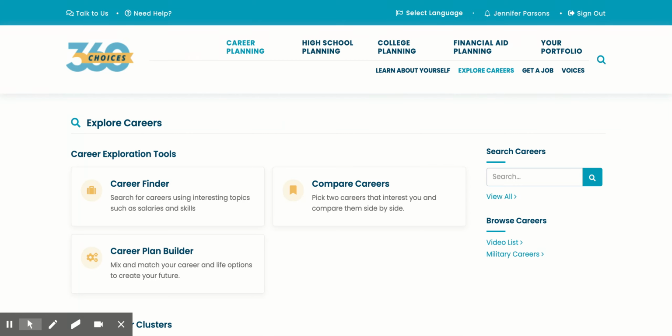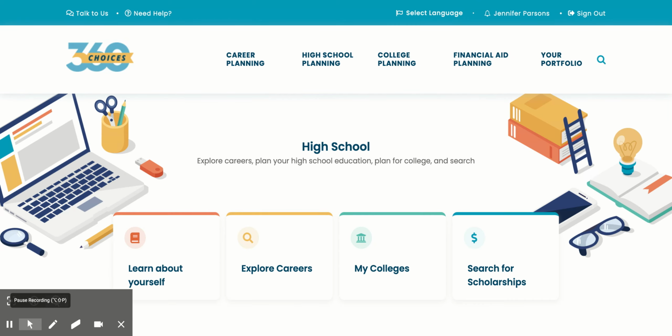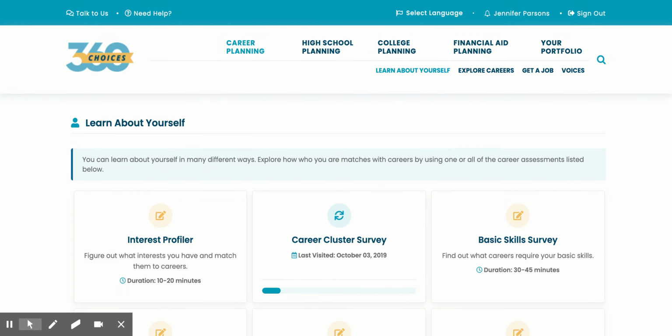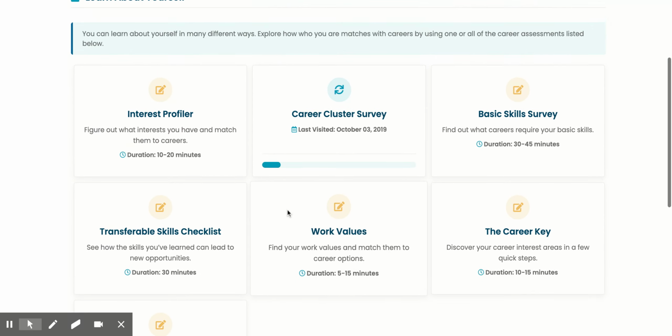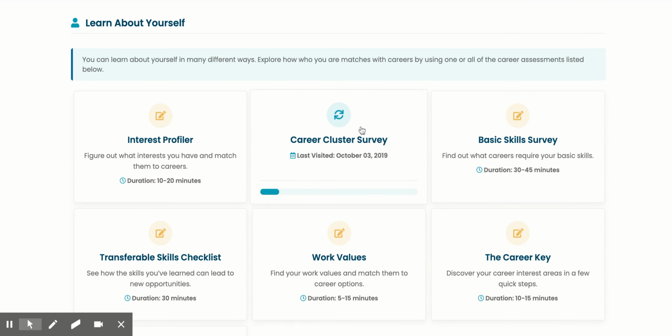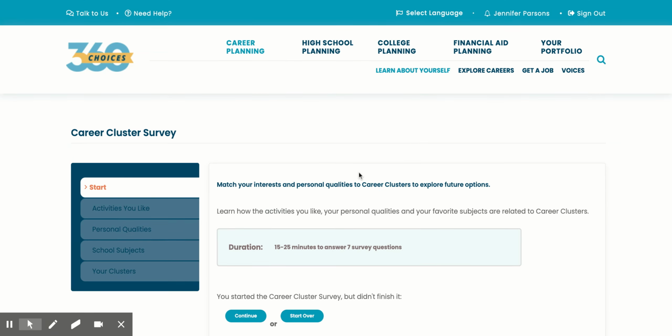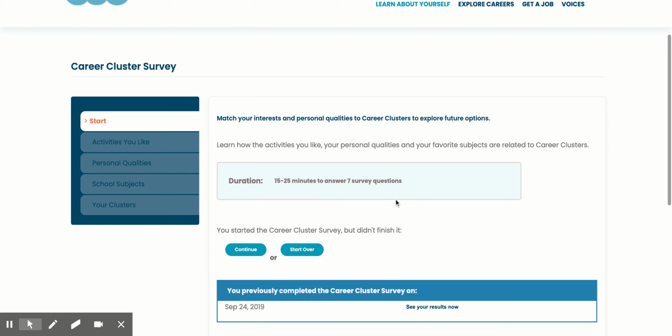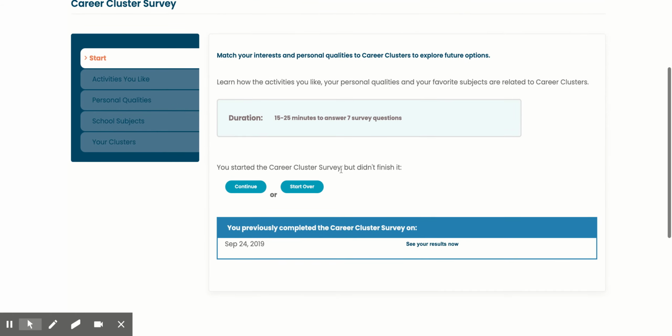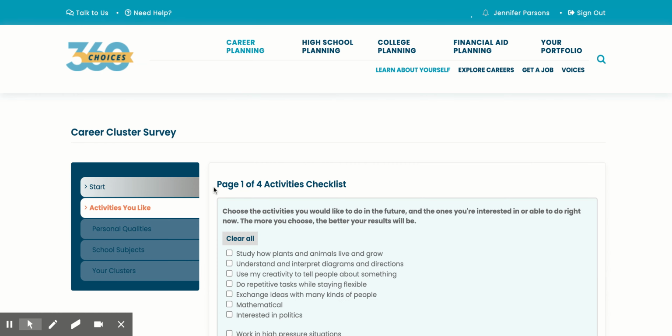You are going to click on, okay, so I lied. You're actually going to click on the orange box here, the Learn About Yourself. And then you see there's a bunch of surveys here. We're going to go to this survey. Yours will still have the pencil next to it that says Career Cluster. So I've taken this survey before, obviously. So I'm going to click on Start Over, but yours will say Start.